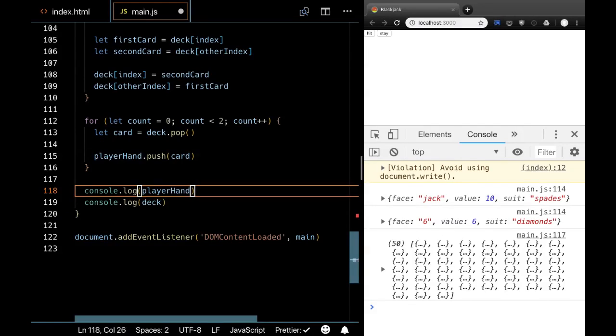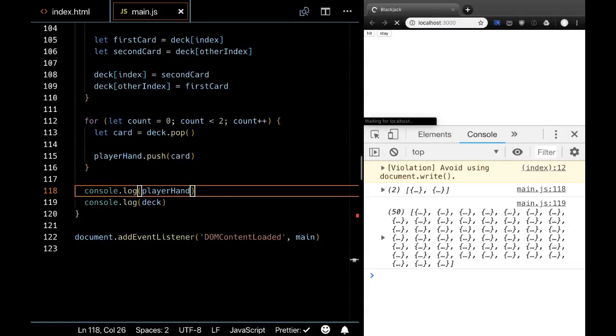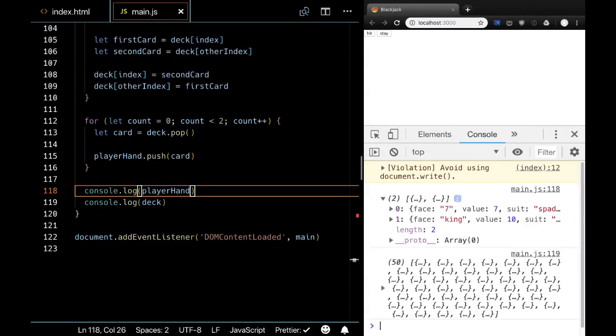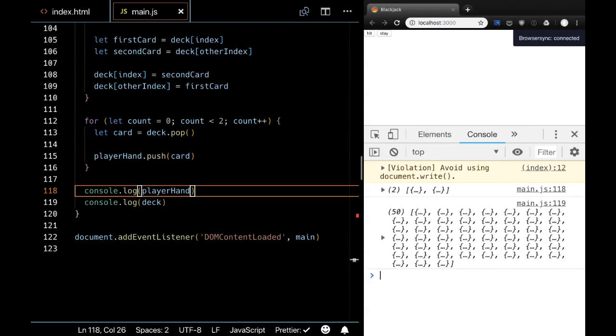So I log the player hand now. It should be, what kind of object should it be? And it should have how many elements? 2. Let's see. Hey, here's the player hand, and it's got a 7 of spades and a king of something. And now it's got a 2 of diamonds and a 9 of clubs. Perfect. That's what we'd expect. Right? We've used a loop now to pop and push a card.